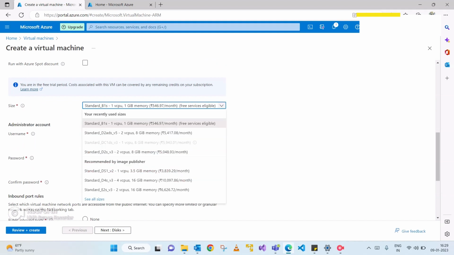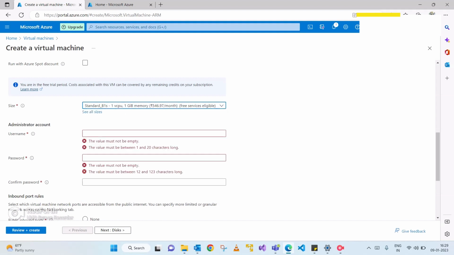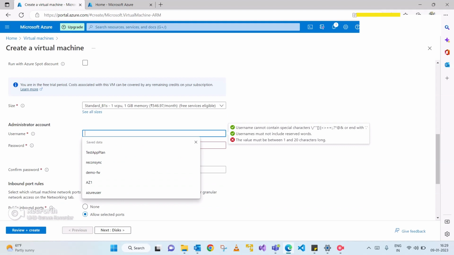This is the size. This is the VM size, which actually tells us how much RAM, how much CPU, how much hard disk you have available in this particular machine. There are a number of options available as per the pricing. So we will select as per the free service eligibility, as we are using the free subscription only. We will select this one.